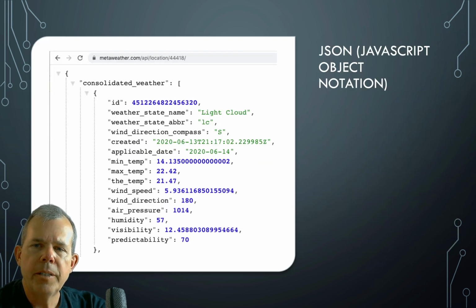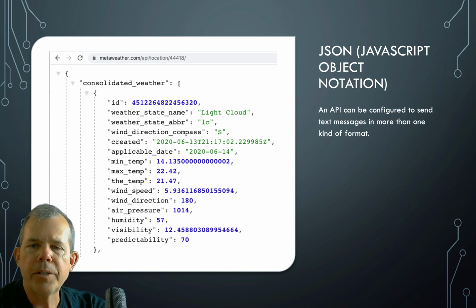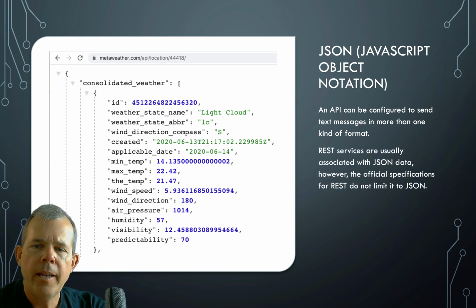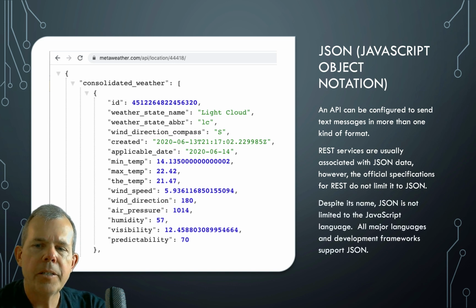JSON stands for JavaScript Object Notation. And it can be configured to send messages in not just JSON formats. APIs can be in others. But usually, JSON is the type of data that you would expect to see. It's really common. And despite its name, JSON is not limited to JavaScript. JSON can be used in many different programming languages.